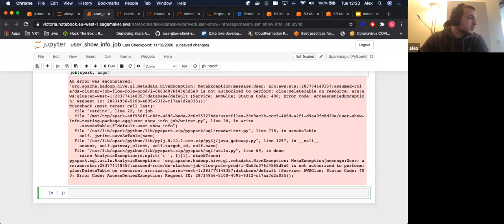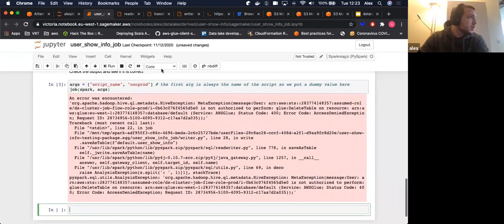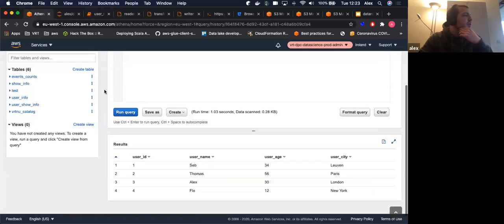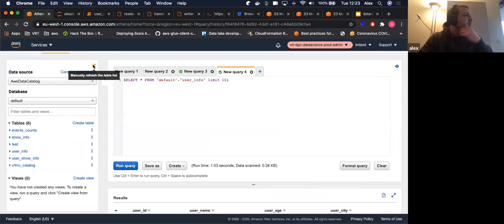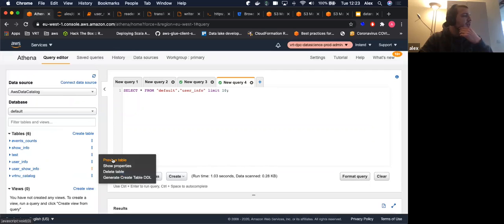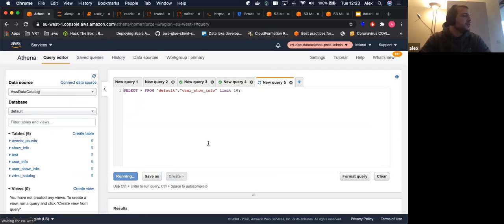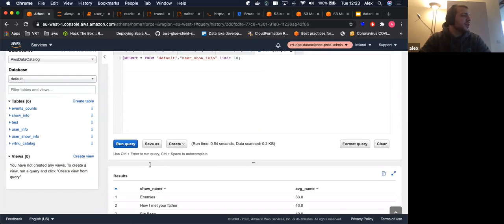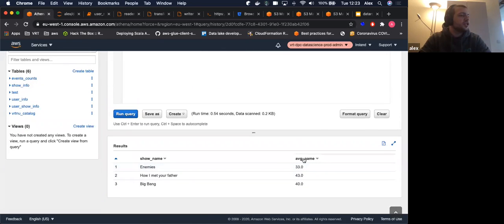Okay, great. Oh, I know why. I've already created the table before, so it's just giving a delete table exception. But what it will look like is that if I synchronize this, I will have the user show info here, and I can then visualize my data through Athena. Here we have the names of the shows and the average age of the users in the column.